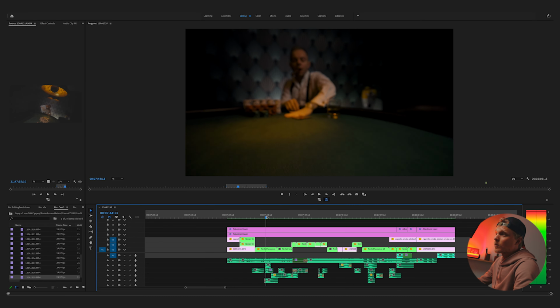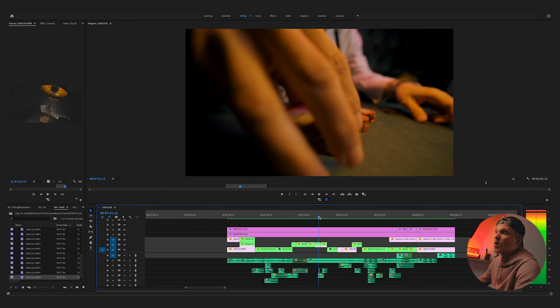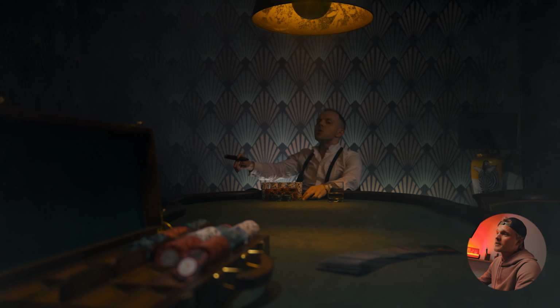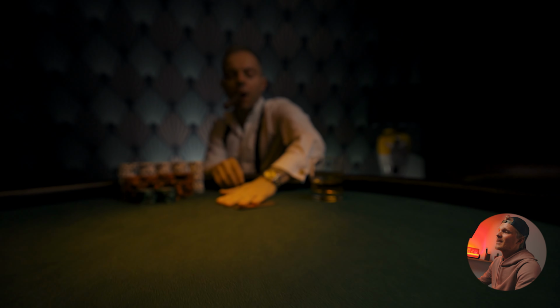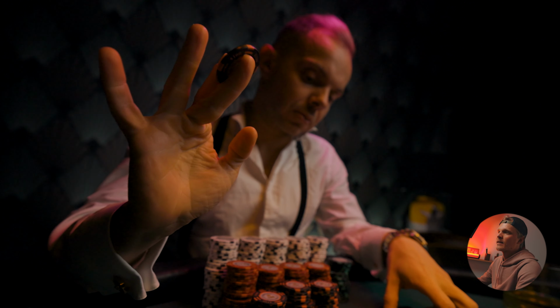So with this project, we were putting together a 30-second edit for the client. Edit where we wanted the shots to flow almost seamlessly together when going from one frame to the next. From introducing our character sitting at this poker table, getting his poker hand, to smoking a stogie, playing with the chips, and in the end winning the hand.